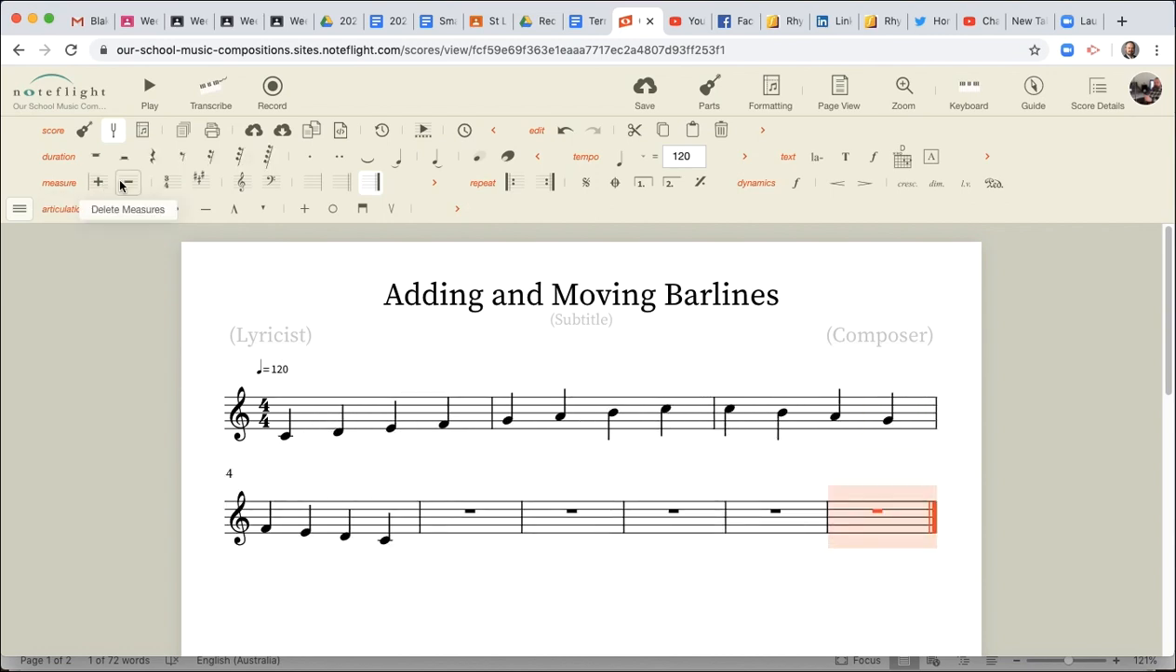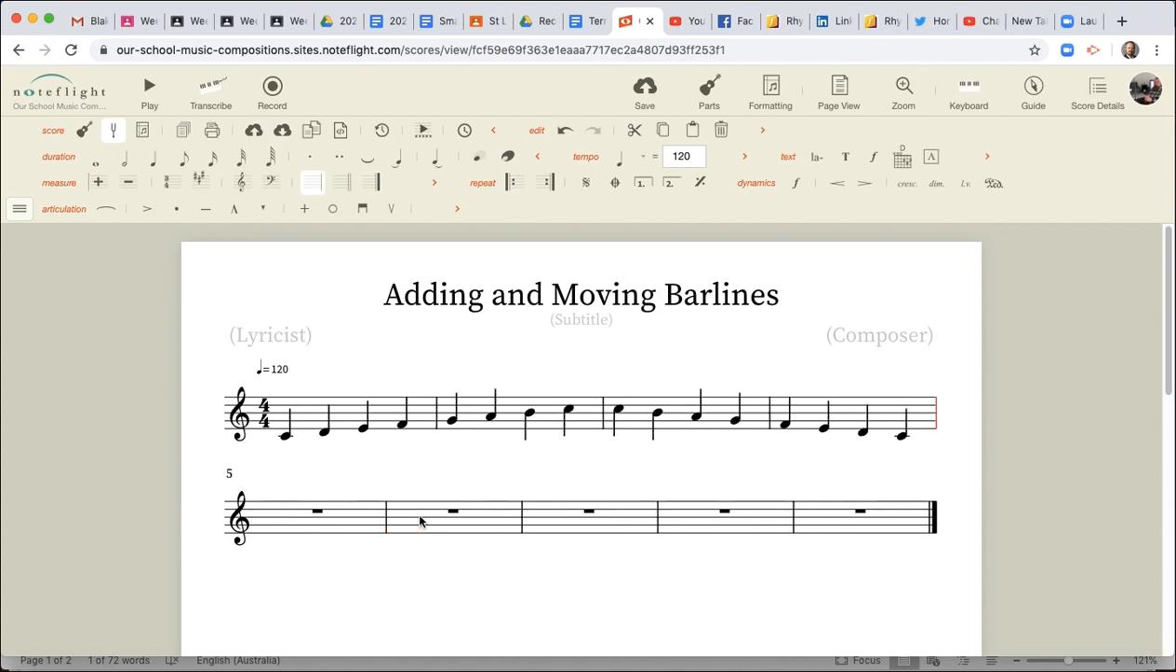Okay, now what happens if, for example, we want to have four bars in this top line here? We click just on that bar line and we hit return. Okay, so we can specify exactly how many bars we want to have in a line. Don't worry about those numbers, they'll disappear later on.